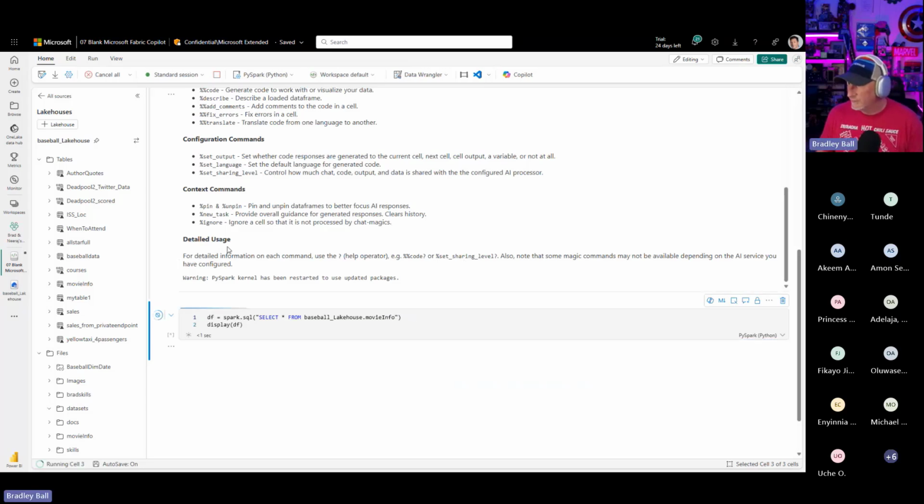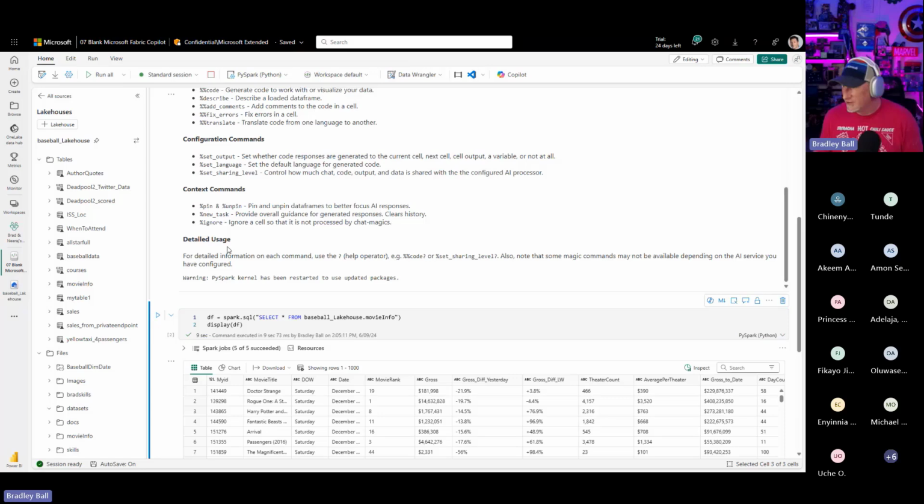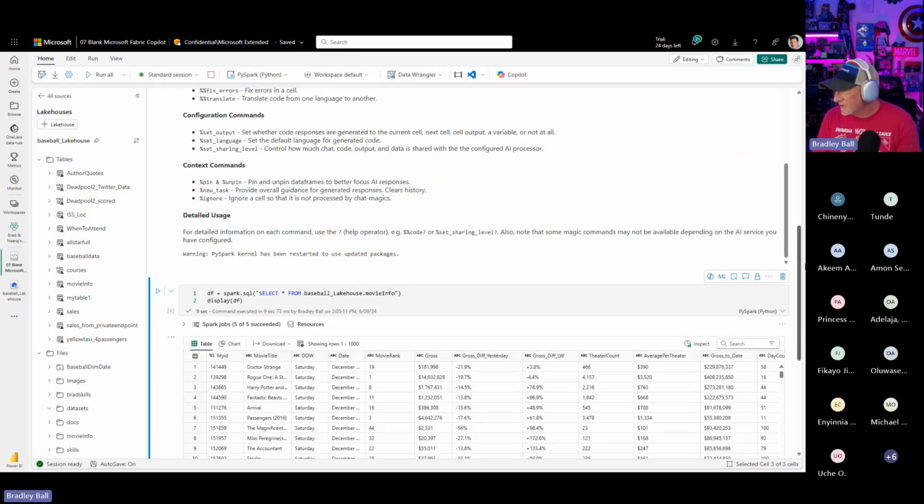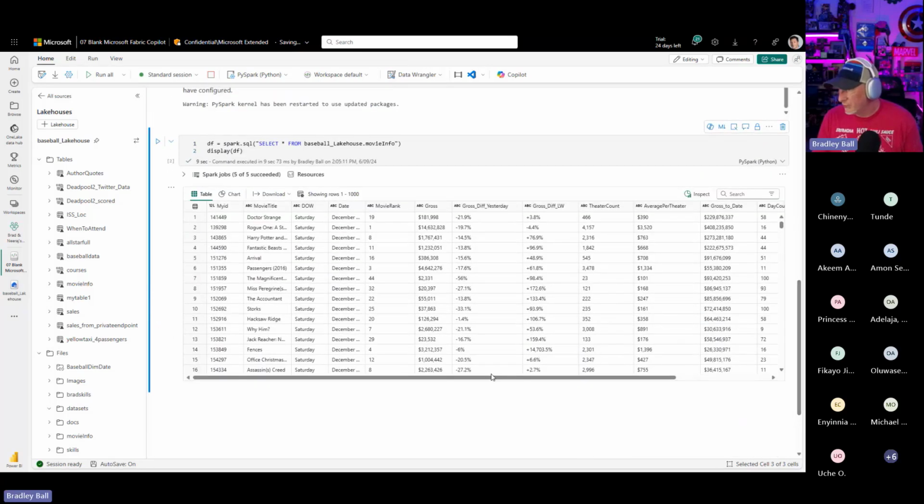We go ahead and run this. This pulls in my movie info data that I have within my lakehouse. This will display the data frame. This is what we loaded earlier from the managed instance. Now there's a couple things that I want to point out. I'm going to have to transform some of this data.